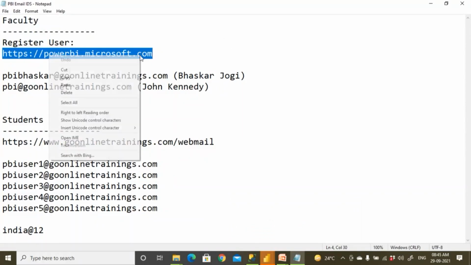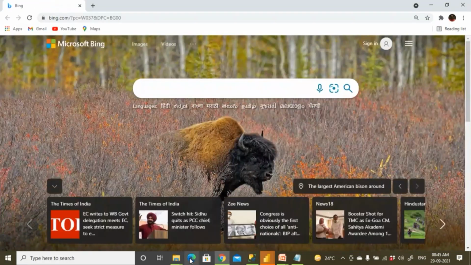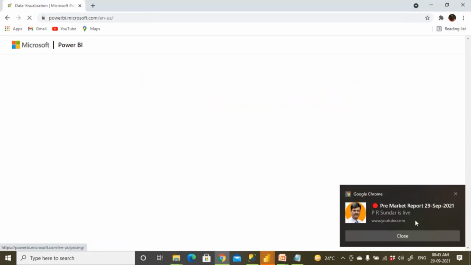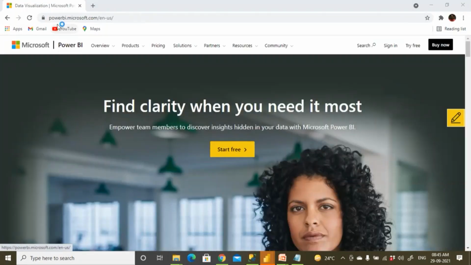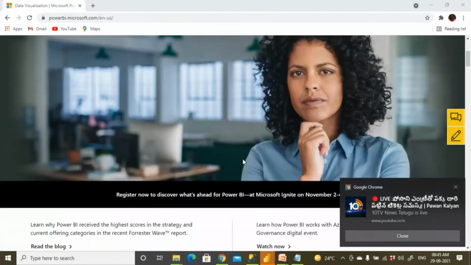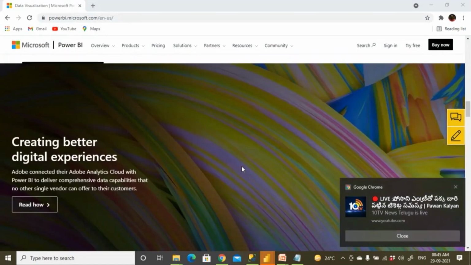So you have to go here, copy this URL and go to Chrome or Edge. So this is what is called Edge, right? One more browser from Microsoft. Go here. So on powerbi.microsoft.com, when you go here, it is telling me buy now or start free. What is it that you would like to have? Buy now, or you can start for free.